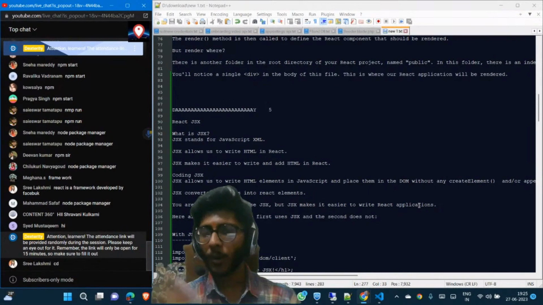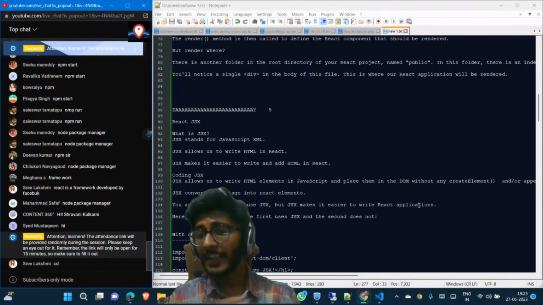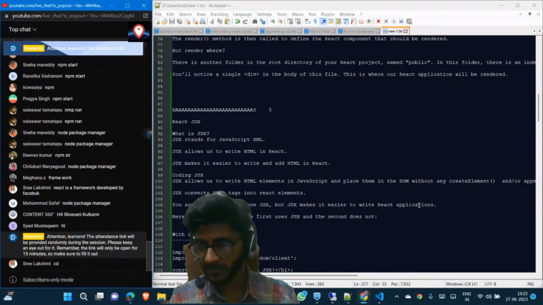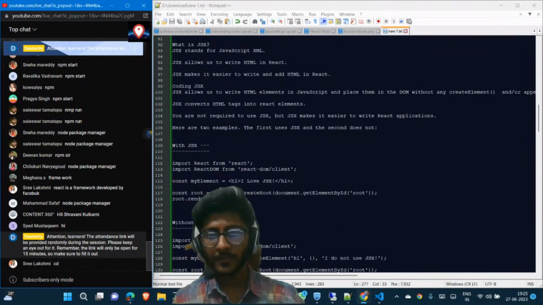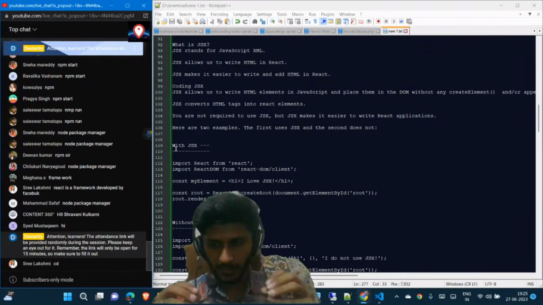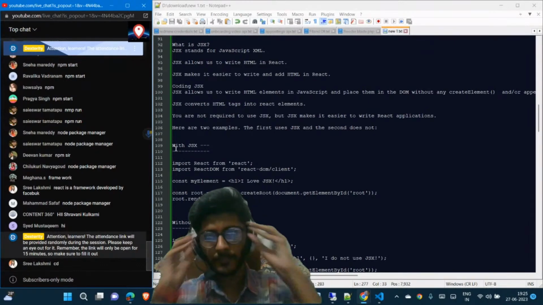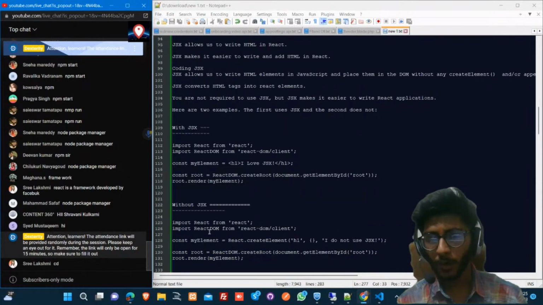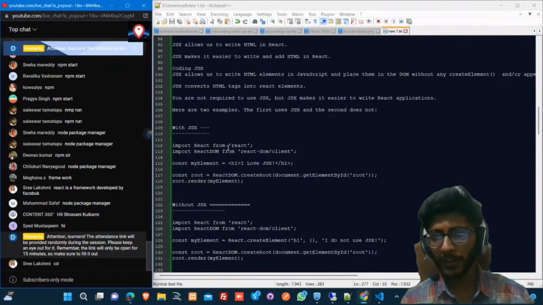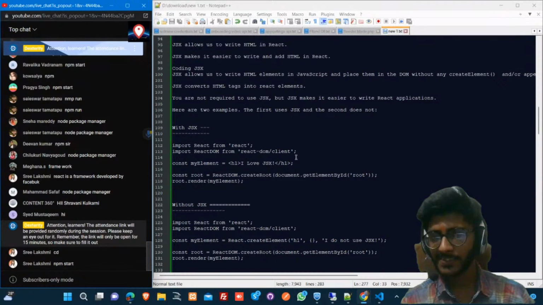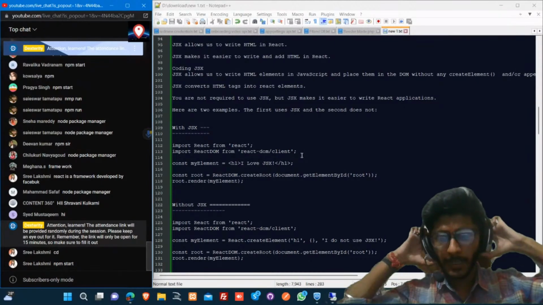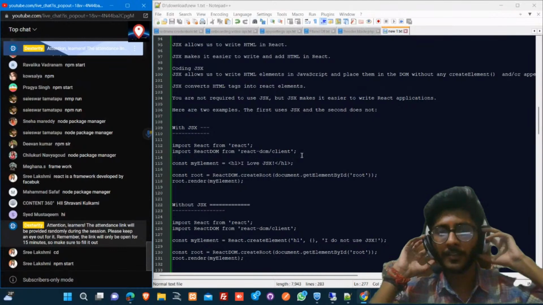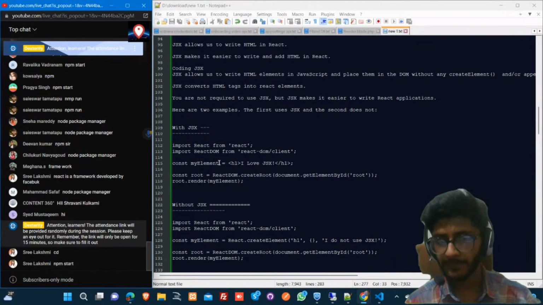And there is one thing about JSX. You are not required to use JSX, but JSX makes it easier to write React applications. Now see, there is a sample code with JSX and without JSX. With JSX, the import React from React and these things are the same as well. But for the time being, they have defined a constant with the name myElement. And inside that constant, they have defined the HTML.